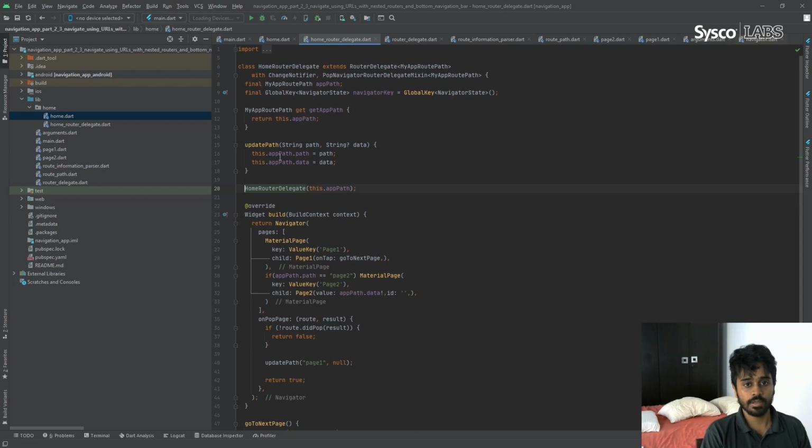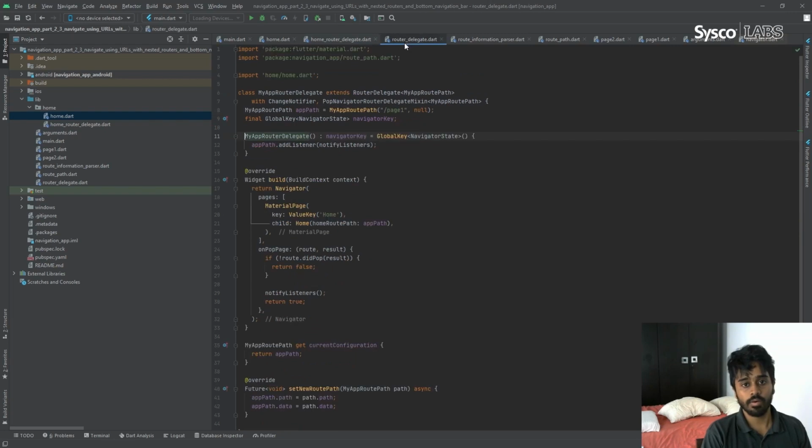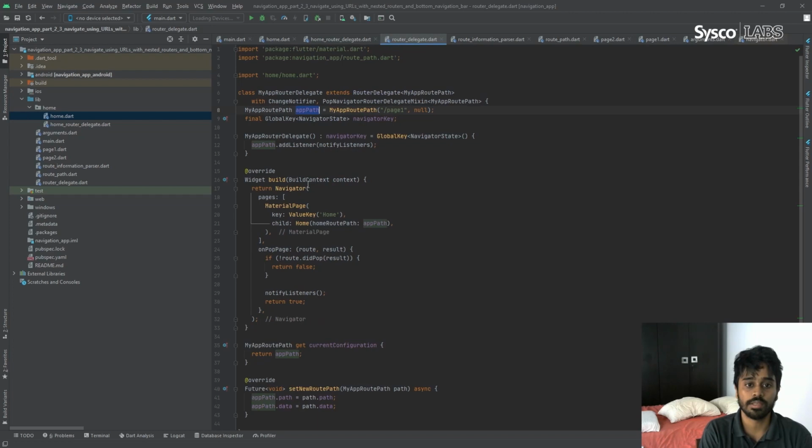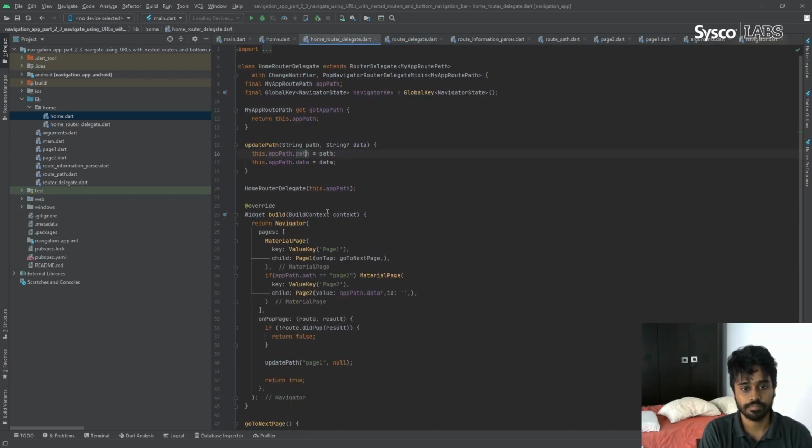So in this, if you can see, I'm getting the app path also here as a constructor. I'll be getting the same app path object which I have created in the home delegate, which is this one, as a constructor parameter. And then I'm changing the values in this path and data, so that I'll be notifying the root delegator also to tell the router that there are some changes in the navigation stack.